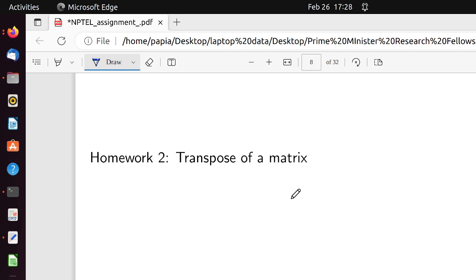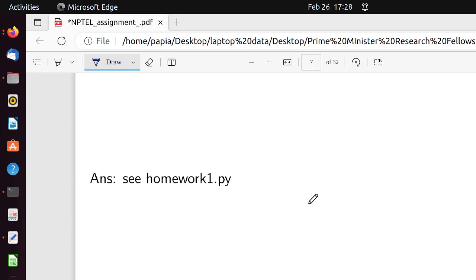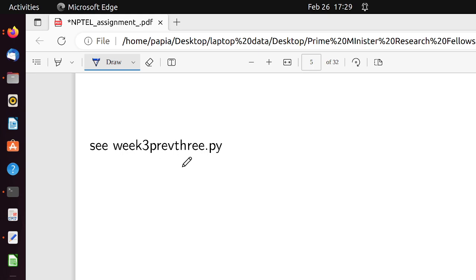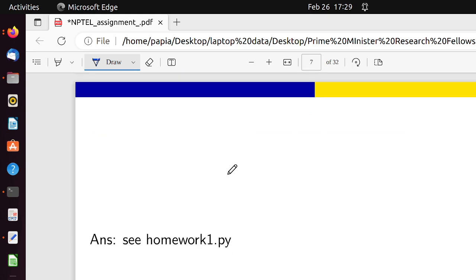Matrix I of 1 is equal to I of 2, I of 2 equal to I of 0, I of 0 equal to I of 1. But I can't understand that flip. Okay, yeah, that's rotating. That's why I'm telling you that at first, if you understand this program, week 3 previous 3.py, then you can.